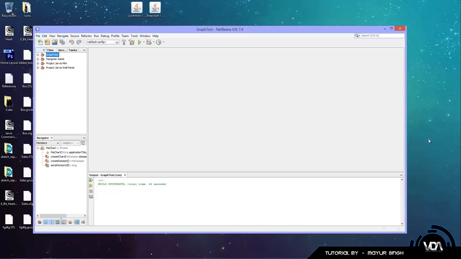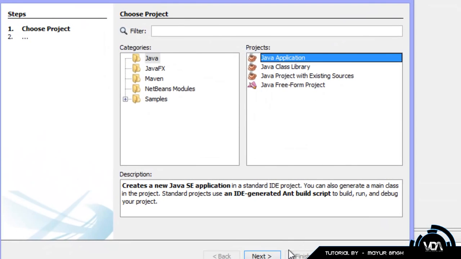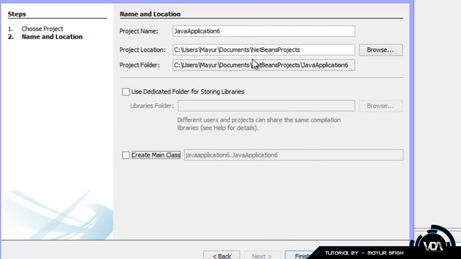Okay, so what we want to do now is we want to create a new project. So we're going to go to File, New Project, Java Application, and untick Create Main Class. Now you just want to name it anything you want. So I want to call this Pie Chart Tutorial. Hopefully I spelled that correctly.